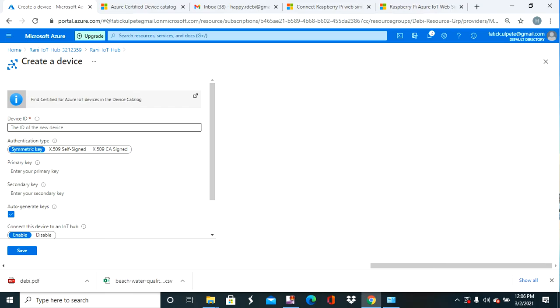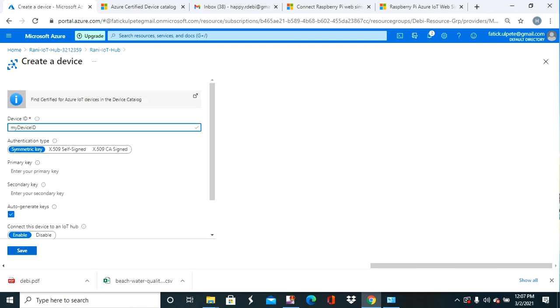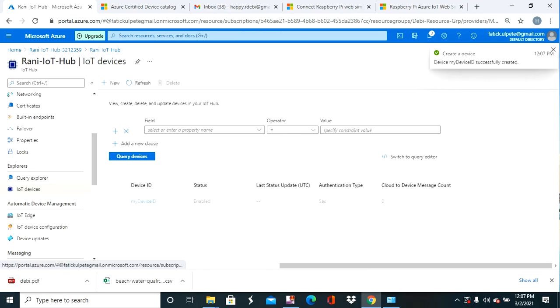I need to click on new, and here the device ID. I am giving a name, my device ID. The authentication type will be symmetric key, with primary key and secondary key auto generated, and connect this device to an IoT Hub: enable. Okay, I will save it. You see, status enabled.